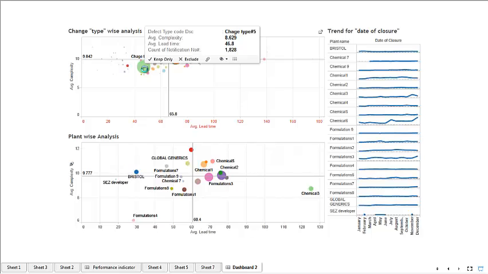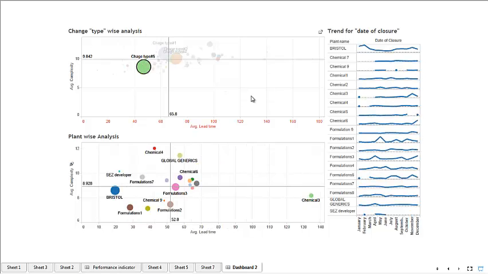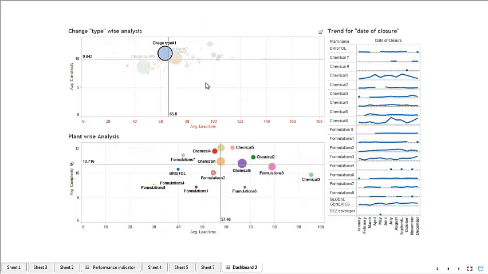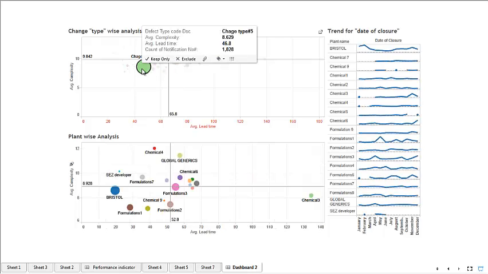So if I click on change control type 5, we can see the trend of date of closure of those change control types across the plants. Similarly for change control type 4, and so this way it answers a key question like how do we improve the overall process. Here we can understand for which change control type, which are the plants which are on the higher side of average lead time or on the higher side of complexity, and how do we attack them.